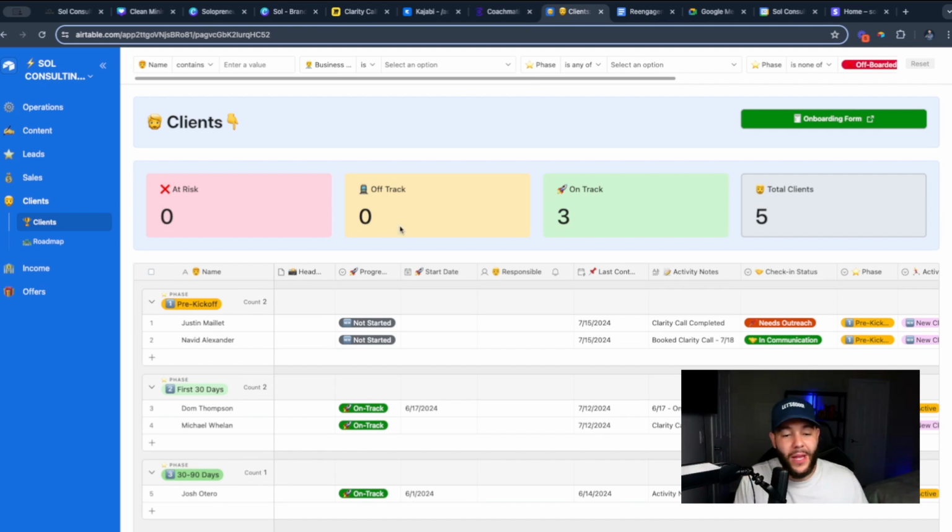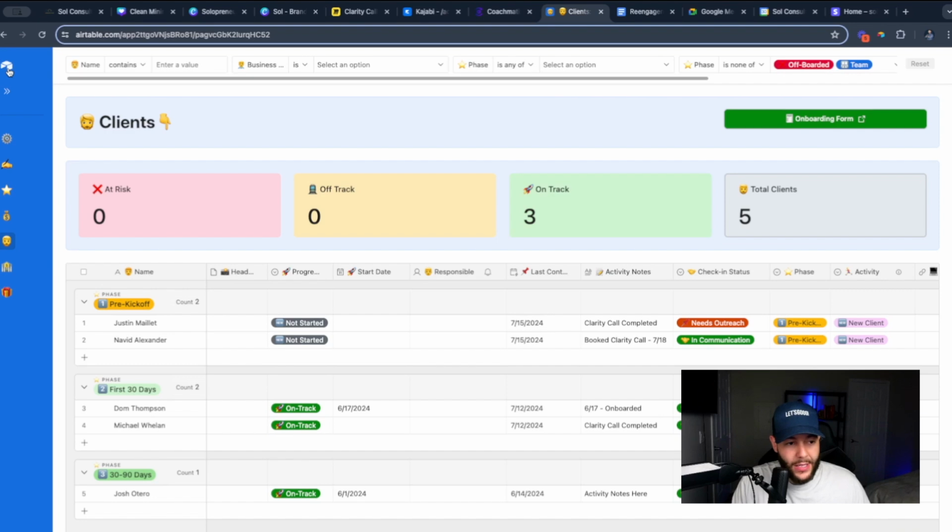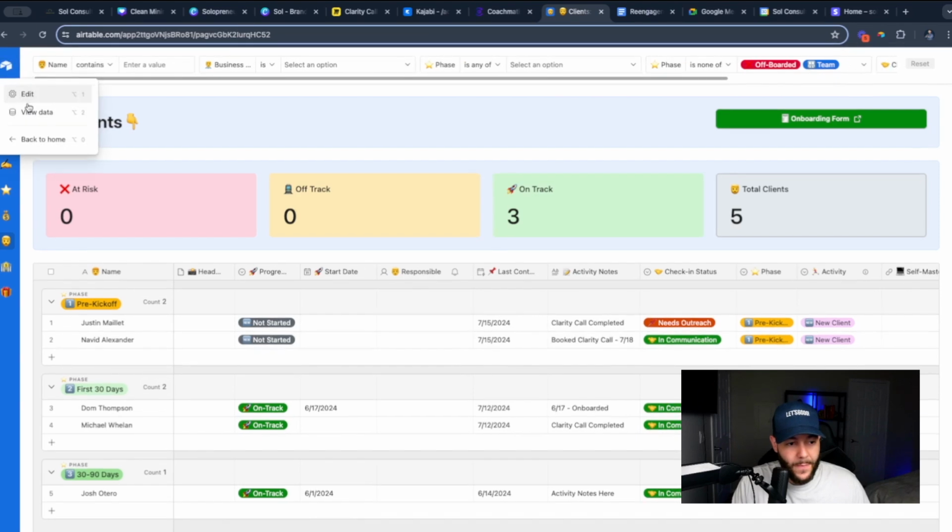Airtable right now, I'm mapping out how to manage my clients, tracking my content, my leads, my sales, my income, my offers. So it's really cool. You wouldn't think of Airtable as Google Sheets and Excel and spreadsheets on steroids, because ideally the visual looks good, but ideally all Airtable is, if we go back, is view data.